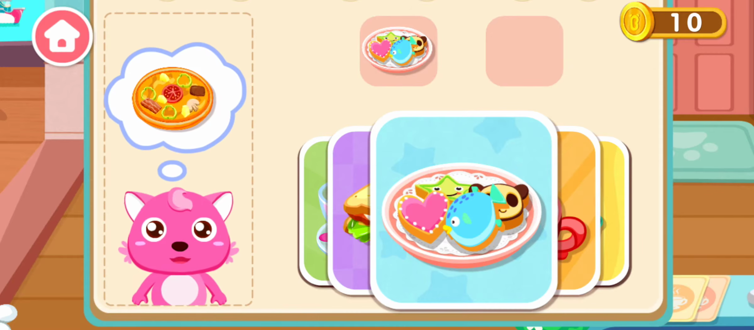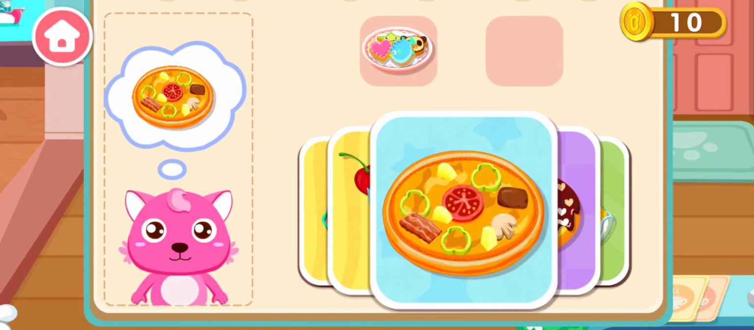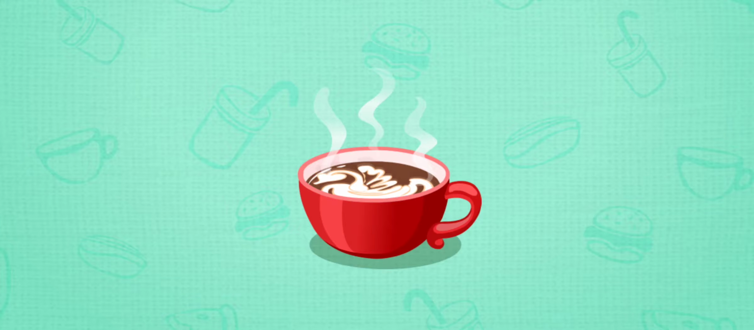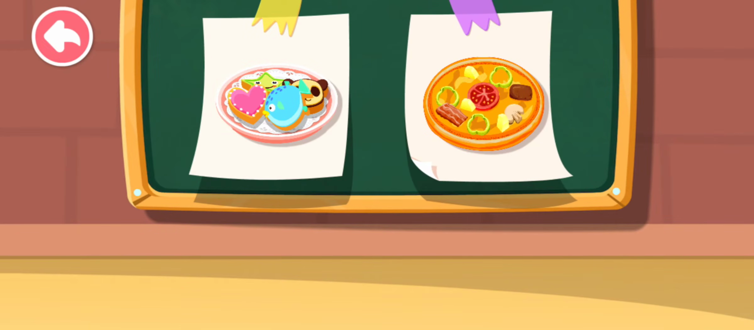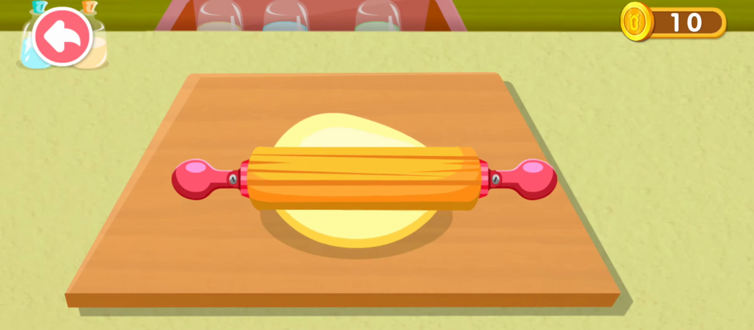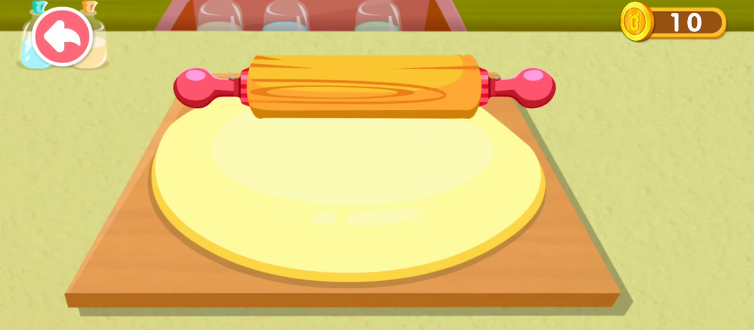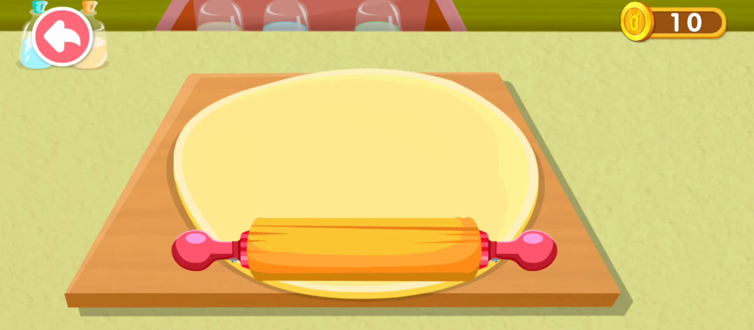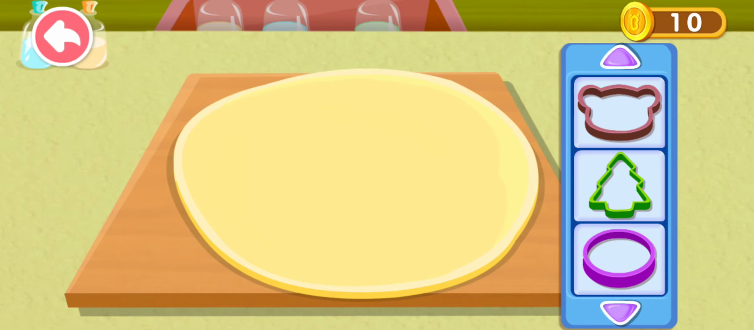I'll have a slice of pizza. This is what the customer ordered. Let's make it together. Roll out the dough together. Choose your favorite shape.